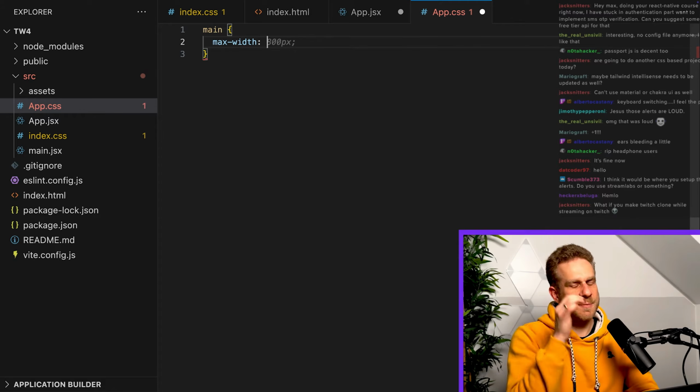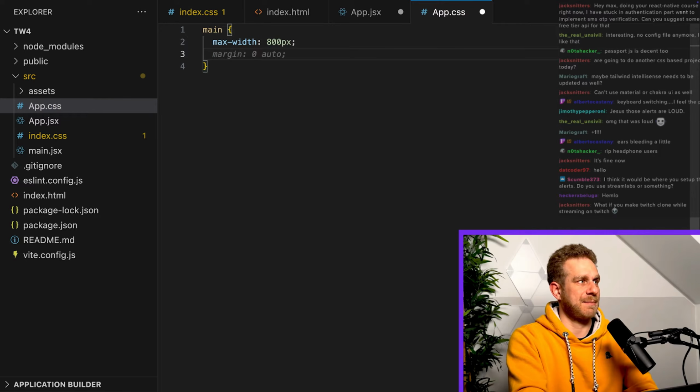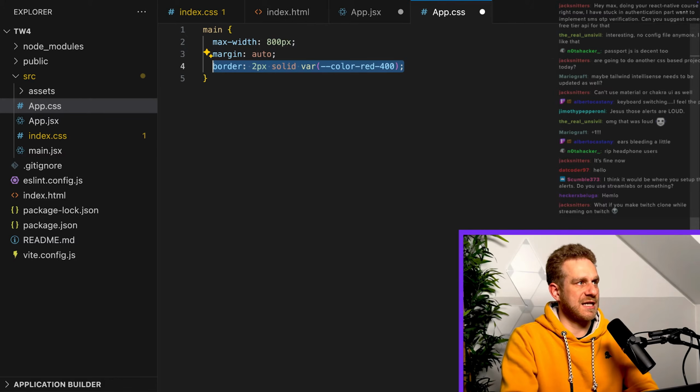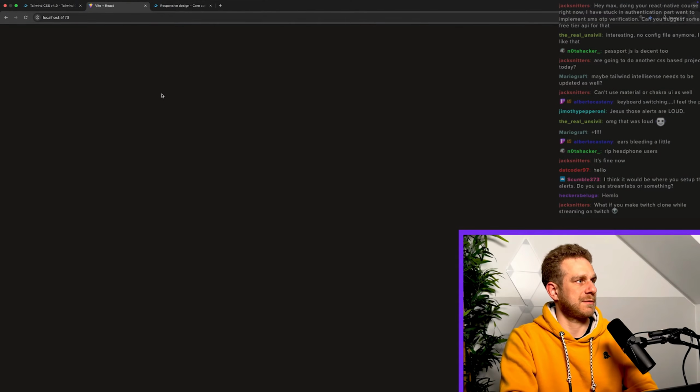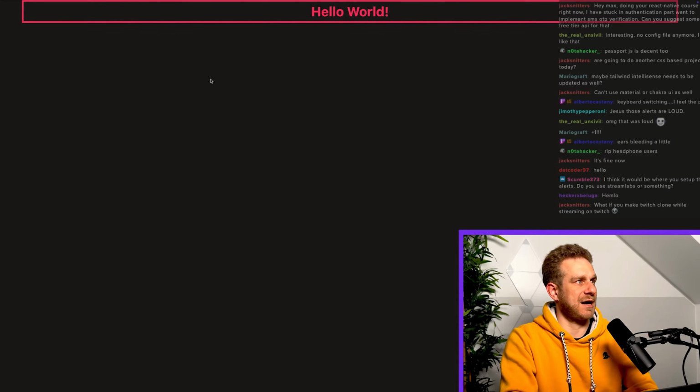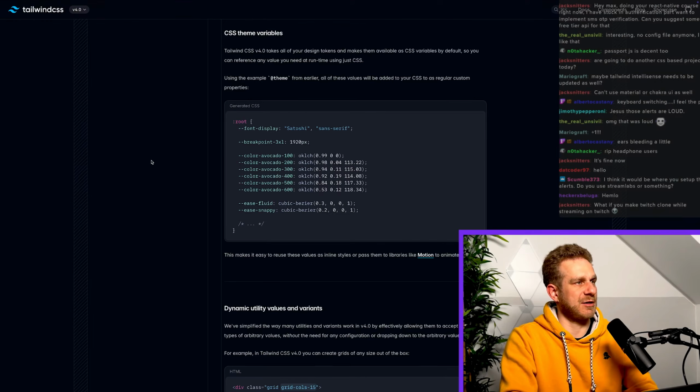And to be honest, I typically don't do that. Typically, I only use Tailwind, but I could do something like this: give it some max width, set the margin to auto, and give it a border of 2 pixels solid. And now I guess I can use color red 400. So this CSS variable that I defined here, and that I hope works. Yeah, it does. It does now have that color. So I can use those variables not just for configuring Tailwind, but I can then use them wherever I need them, which is pretty neat.